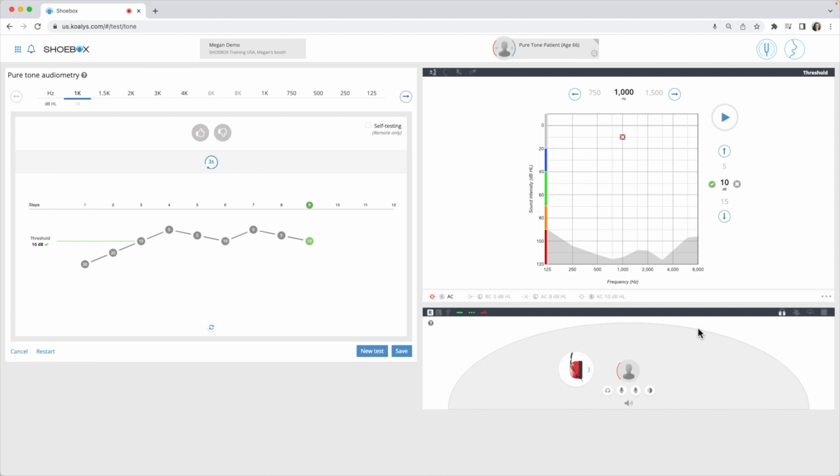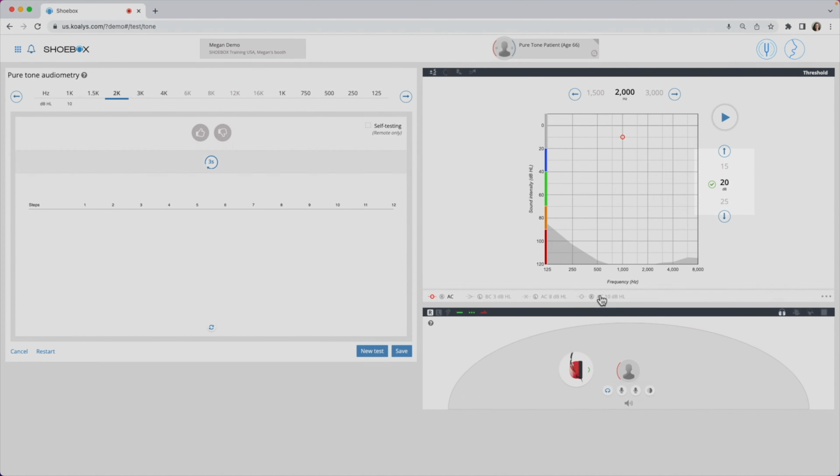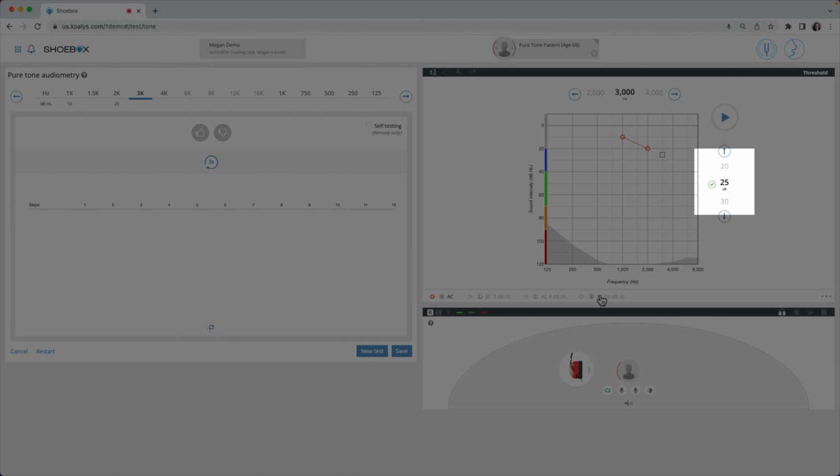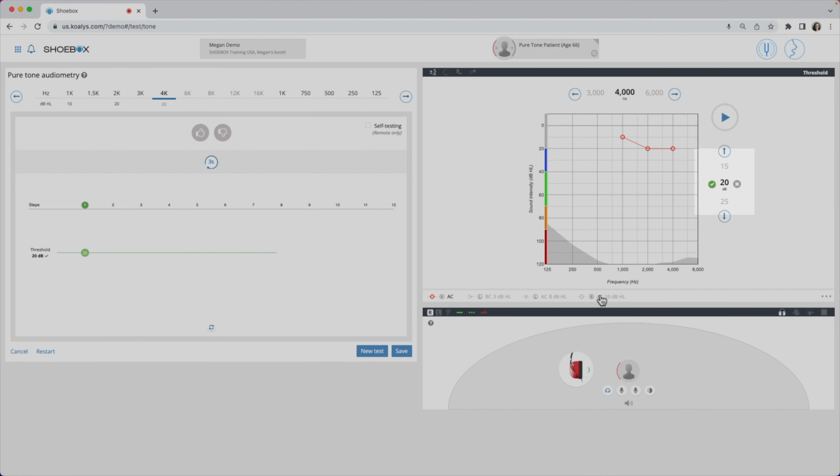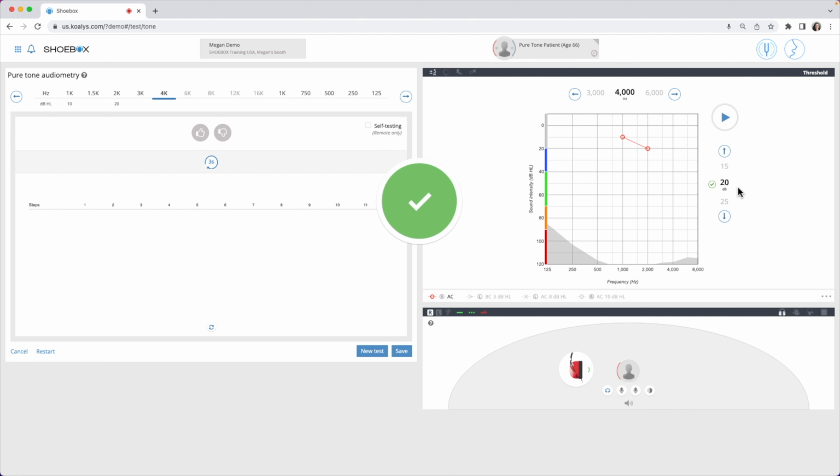To save a threshold, press Enter or the S key on your keyboard or click the checkmark icon here. To delete a threshold, press the backspace or delete key on your keyboard or click on the X icon. If you are using a programmable push button to obtain a patient response, a green checkmark icon will appear on the screen when the patient responds during the test, like so.